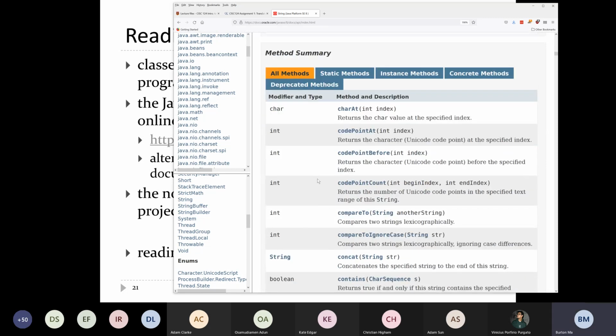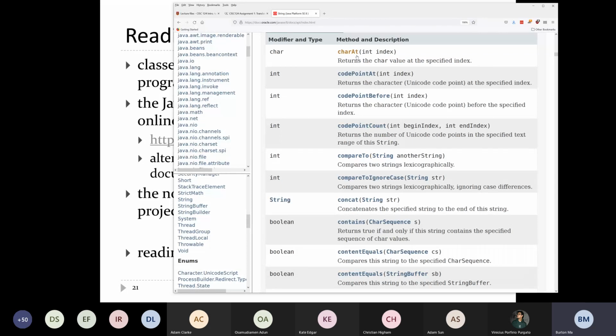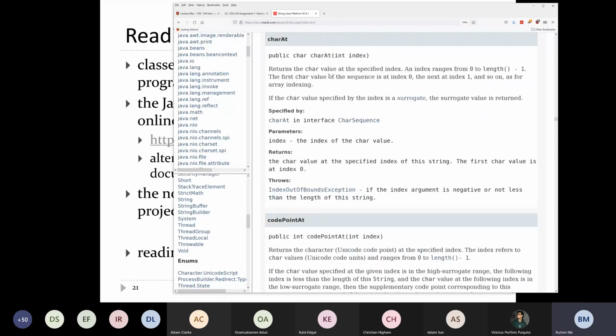Okay, so here's charAt for String. charAt takes in an index. Click on the method, and there's your parameter, documented right here. It tells you that the index is the index of the char value. The return type is documented here. charAt returns the char value at the specified index.